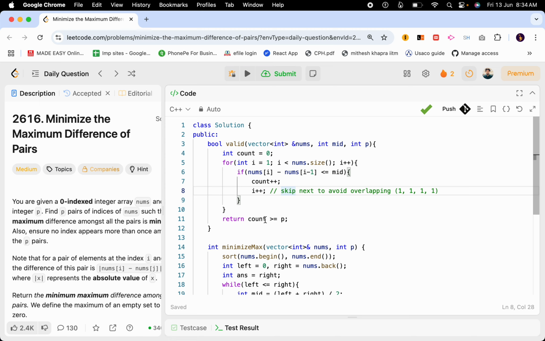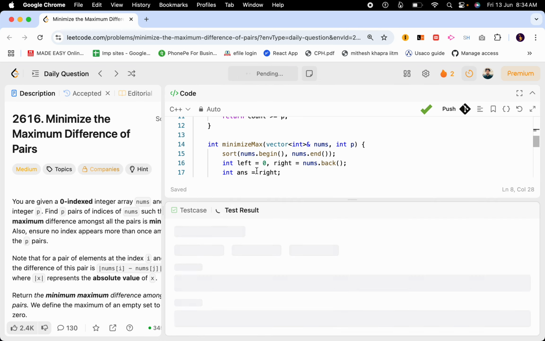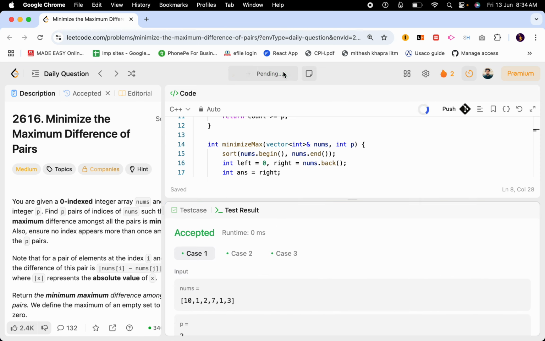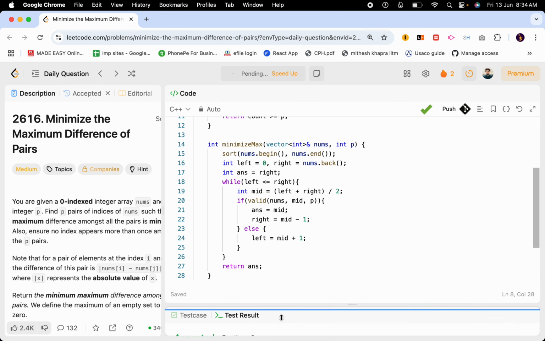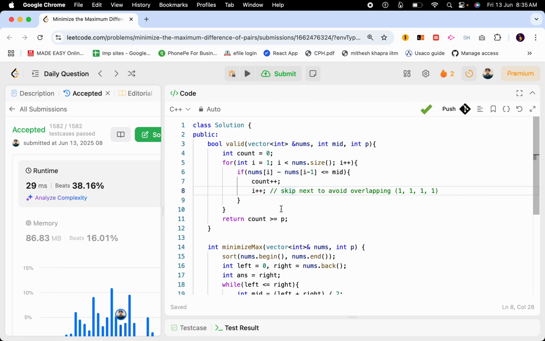Okay, and at last we are checking if the number of pairs found which have a difference less than or equal to mid is greater than or equal to p, then this case is valid. So whenever it is valid, it will return true, and then we will update the answer and shift the right pointer. So let's run this. Okay, so it's valid. Yes, that's working fine.